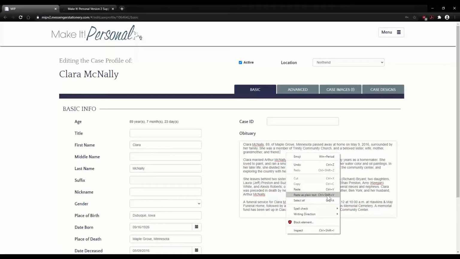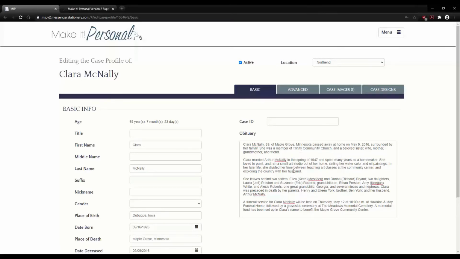So that would be Control-Shift-V. And programs like Word, especially, they have conditional formatting. It doesn't translate to a regular text box. So that's always your best option. Just paste it as plain text.